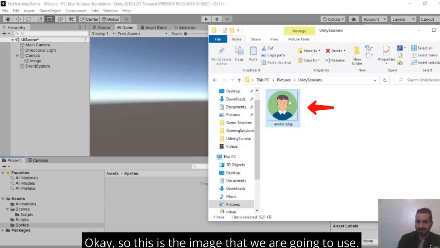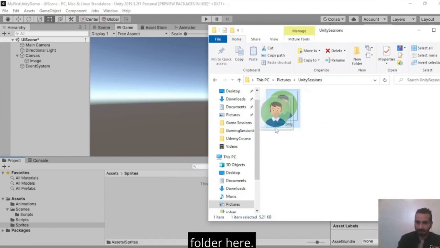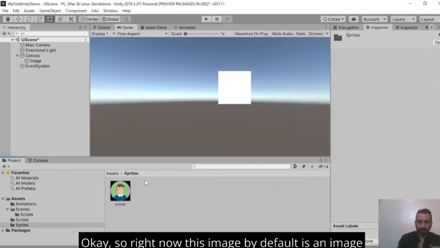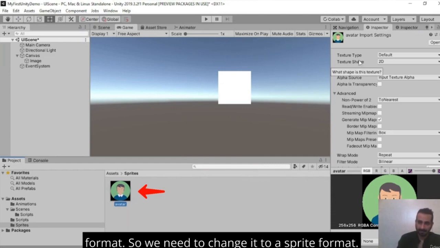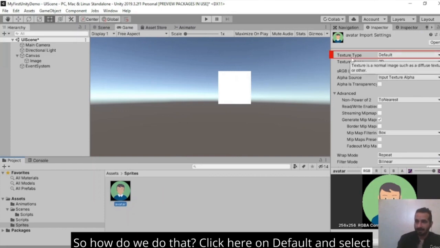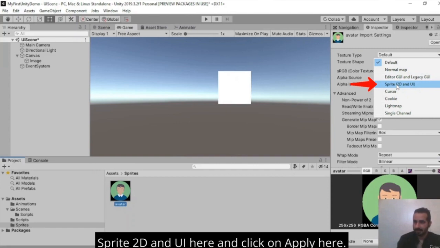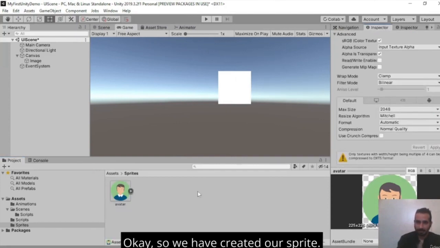This is the image that we are going to use. So let's just drag and drop this image into the sprites folder here. Okay, so right now this image by default is in image format. So we need to change it to a sprite format. So how do we do that? Click here on default and select sprite 2D and UI here and click on apply here. Okay, so we have created our sprite.